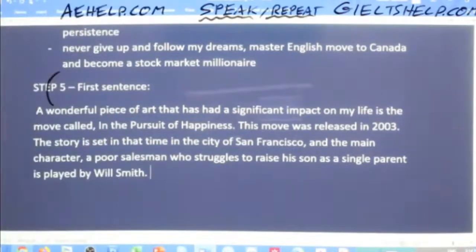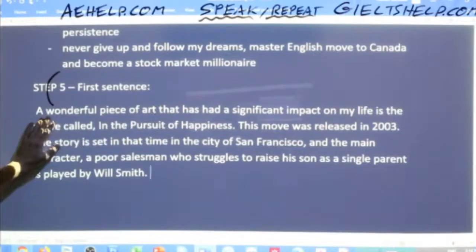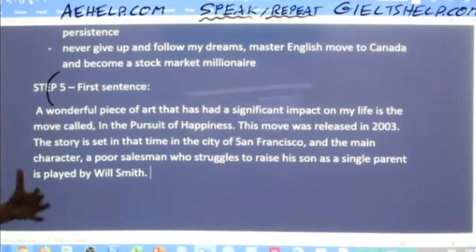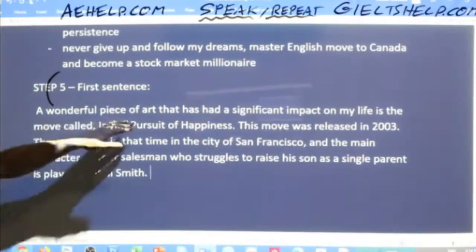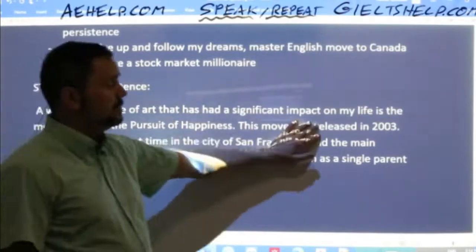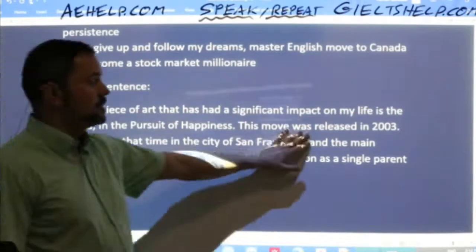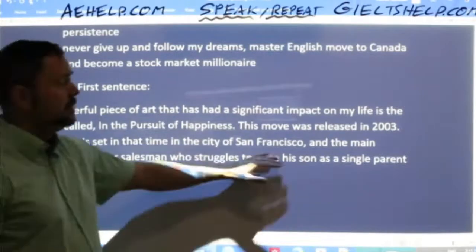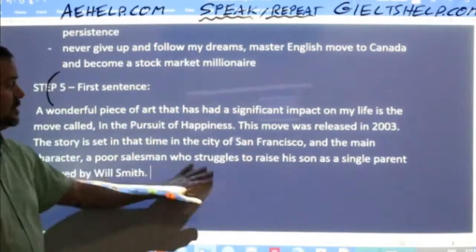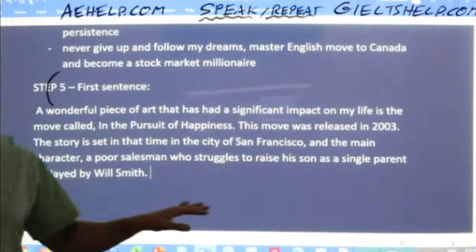Here we go. So let's just do a little bit of repetition and fluency practice here. Just speak and repeat after me, okay? If you have to, read. If not, do it just from listening to me. So, 3, 2, 1. A wonderful piece of art that has had a significant impact on my life is the movie called In the Pursuit of Happiness. This movie was released in 2003. The story is set in that time in the city of San Francisco, and the main character, a poor salesman who struggles to raise his son as a single parent, is played by Will Smith. Okay.